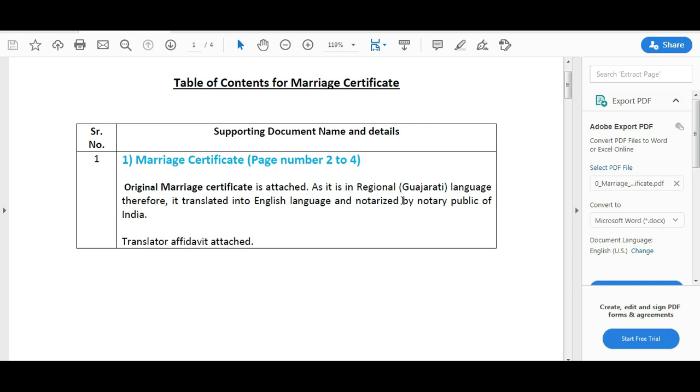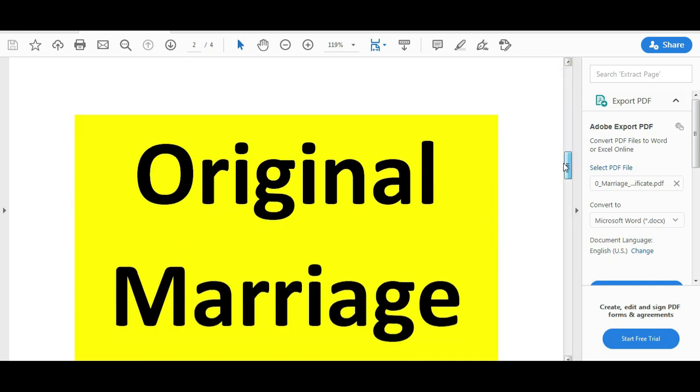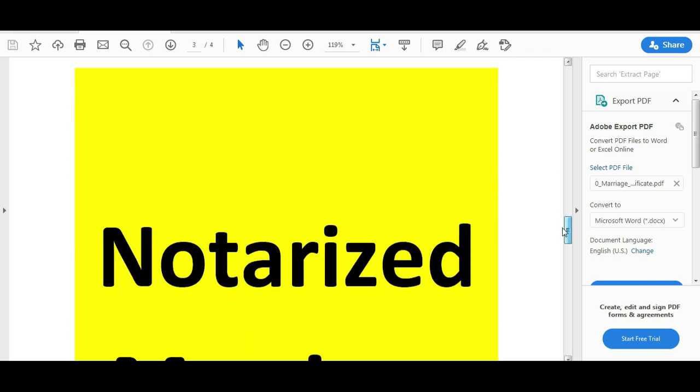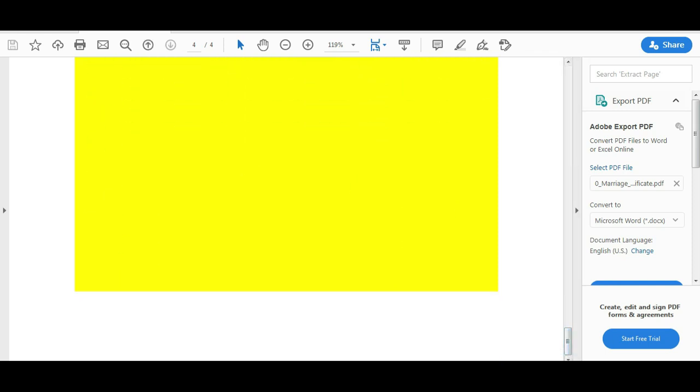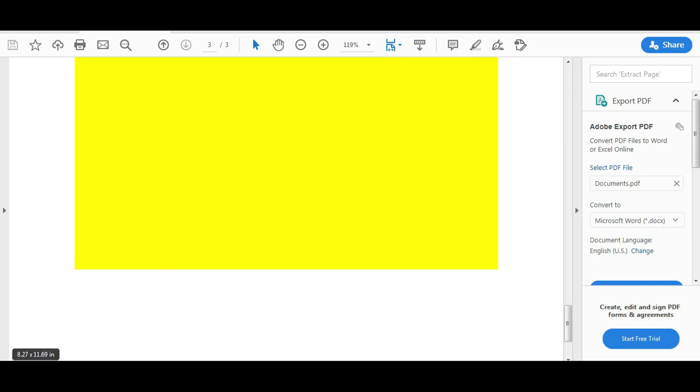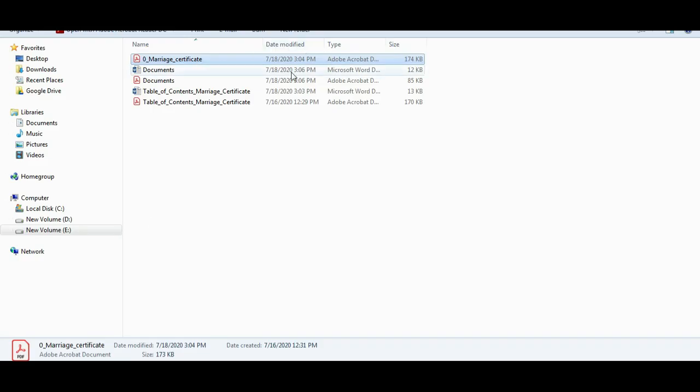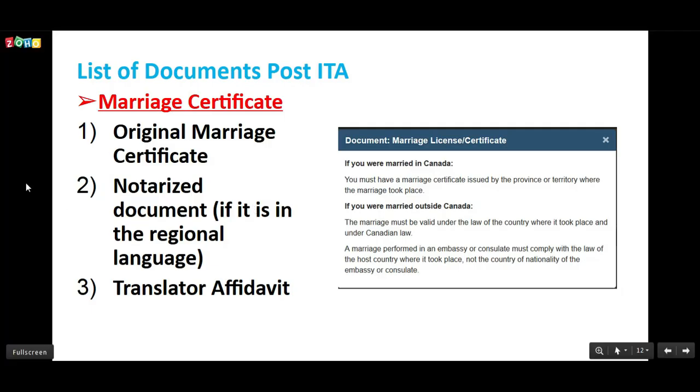When the immigration officer reads this section, he or she will know exactly what documents are uploaded in it. So this is your index. Then you can see your marriage certificate on page 2, notarized on page 3, and your translator affidavit on page 4. This is my final document for the marriage certificate. Make sure the size of this final file is not greater than 4 MB. Right now it is 174 KB, so it is okay. Let's move to the next document.